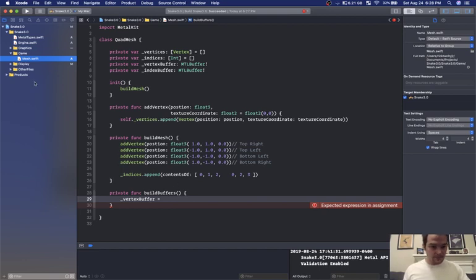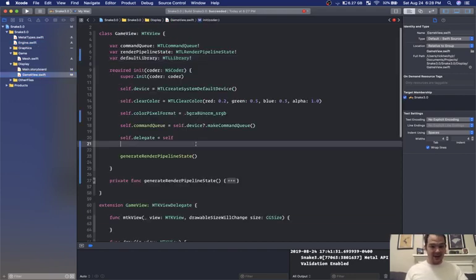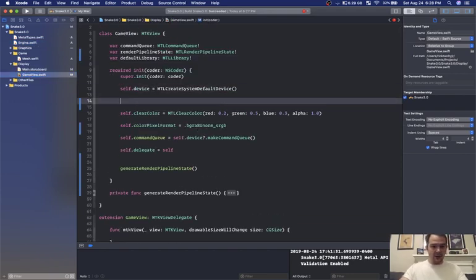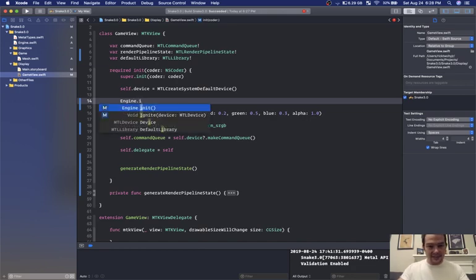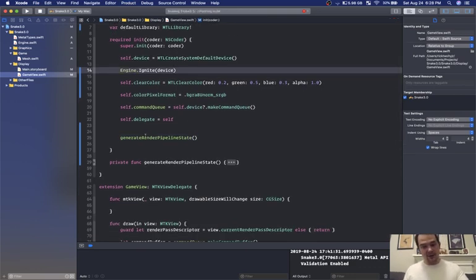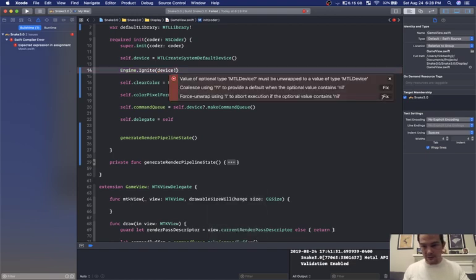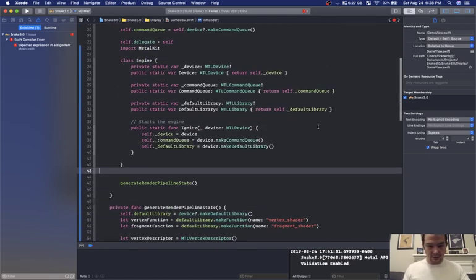So in order to instantiate Engine, it's really easy. I just need to go to my display, my game view, and right after device, go Engine.ignite with that device. And now I can use that device anywhere. Isn't that amazing? You want that device unwrapped? I'll give it to you.